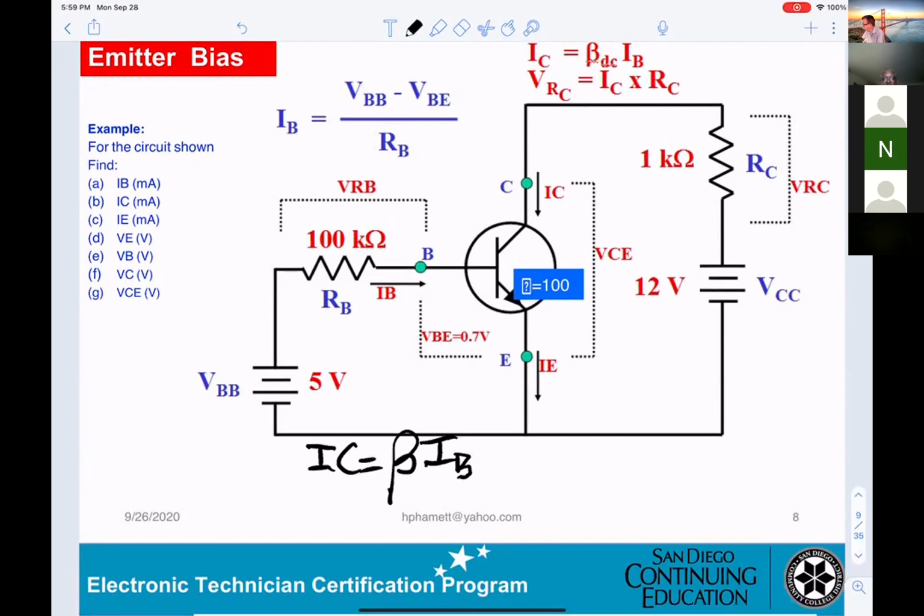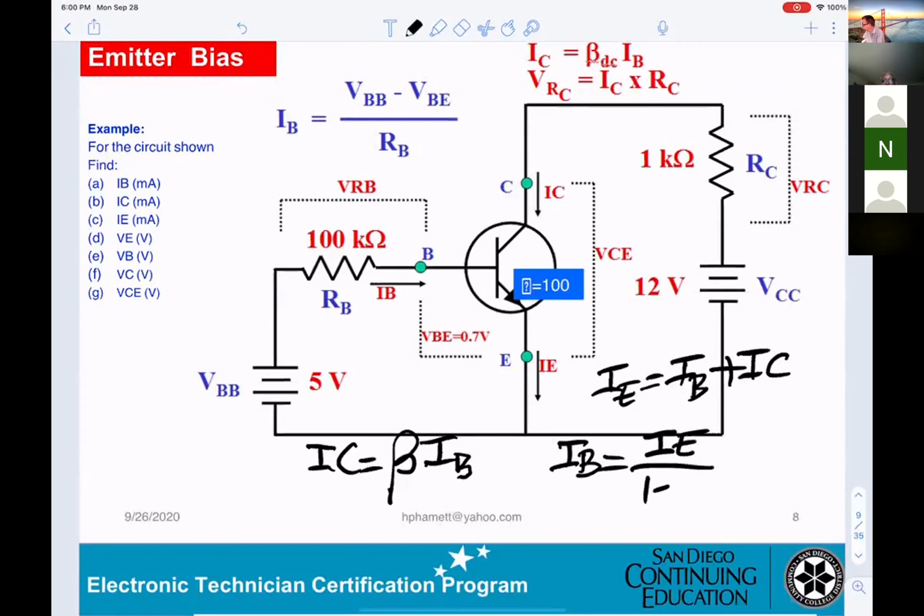The next one we don't want to use: IE equals IB plus IC. This formula we don't want to use. Okay, if you want to calculate the IB, then it's better to use that one: IE divided by 1 plus beta. This is the formula we'll be using.